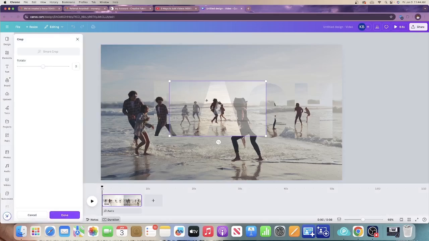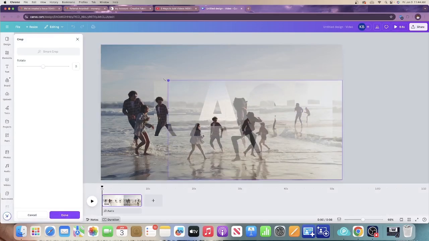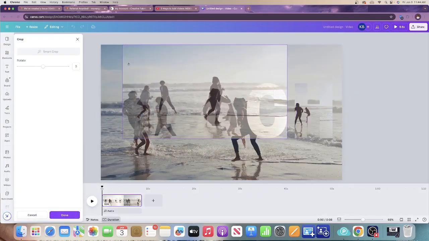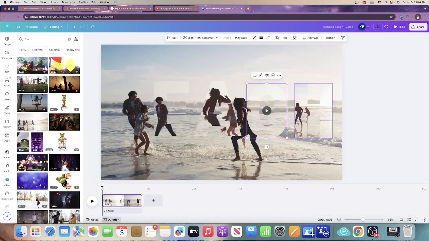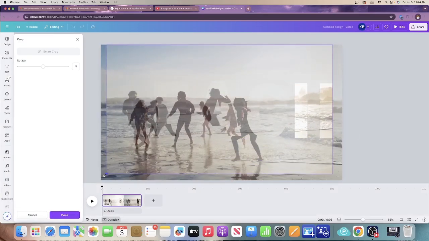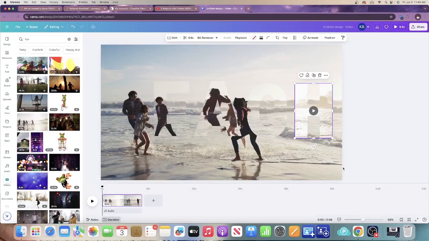And I'm just repeating the process. Okay, click out, and now final one. Okay, so now all of my letters should be the exact same size.